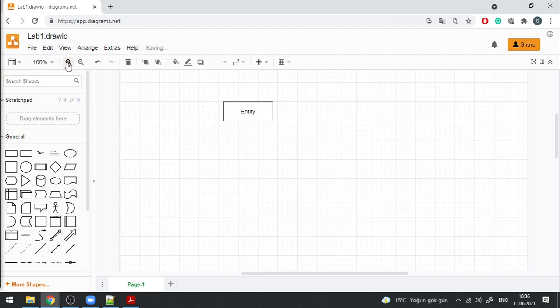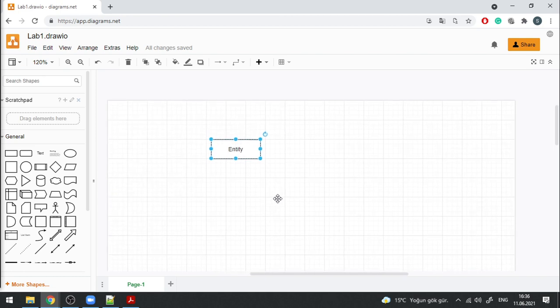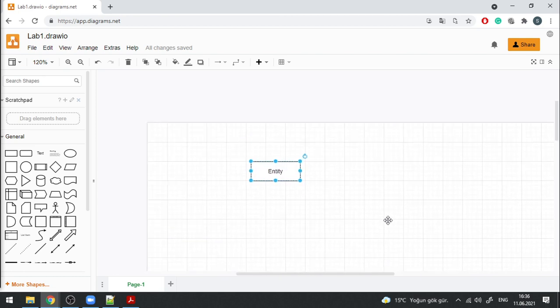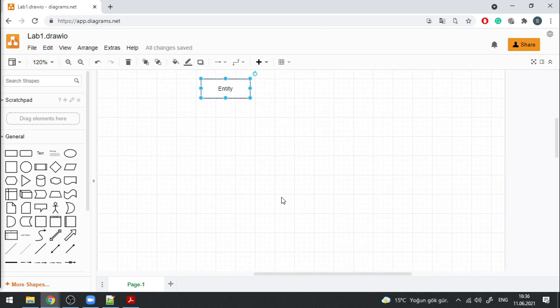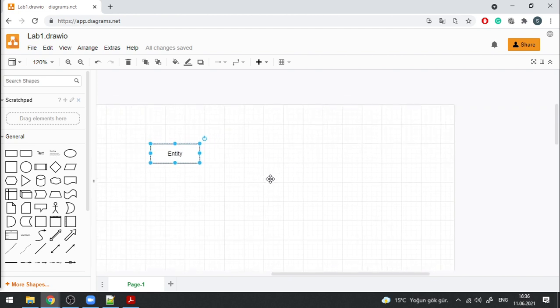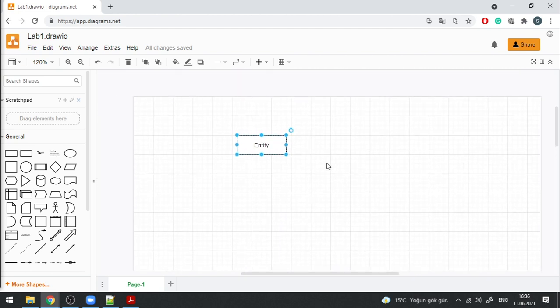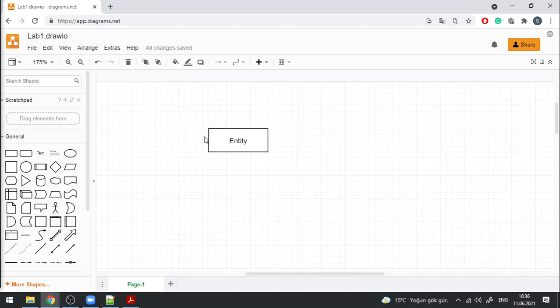I have the zoom in and zoom out buttons here. If I hold the space key on my keyboard, I can click and hold my mouse left button and move around the scene. If you have a mouse wheel, then clicking on the mouse wheel is also going to let you move around the scene. If you hold the Control key on the keyboard and use the mouse wheel, you can zoom in and zoom out from the scene as well.